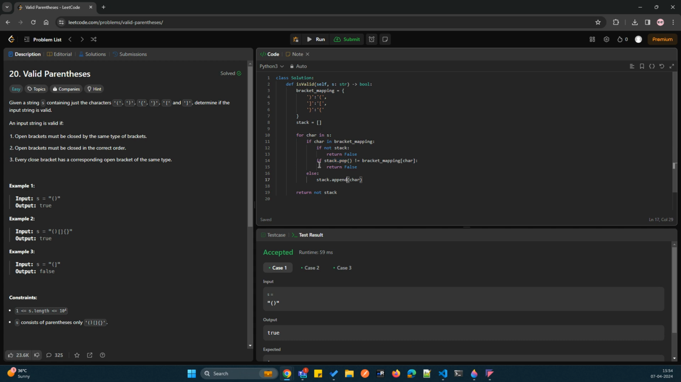When we pop, we get an element, and we'll check the mapping for it. Let's say that for this example, we added this to the stack and then we encountered a closing tag. We'll read the mapping, which is this, and compare it with whatever was inside the stack. If it is equal, then we are good and we can proceed with the next one. But if it is not equal, we can break the loop there and say that it's not a correct one, and return false.